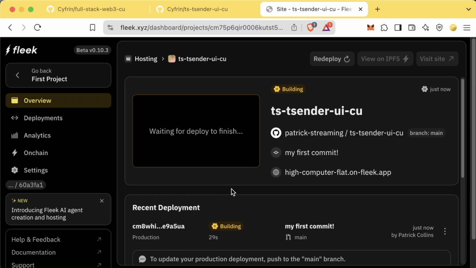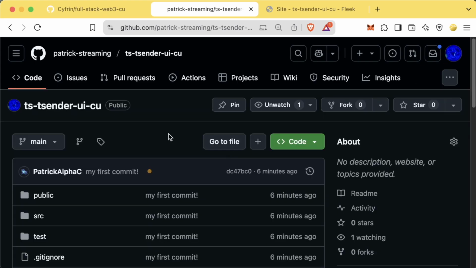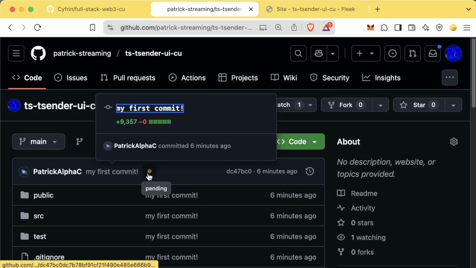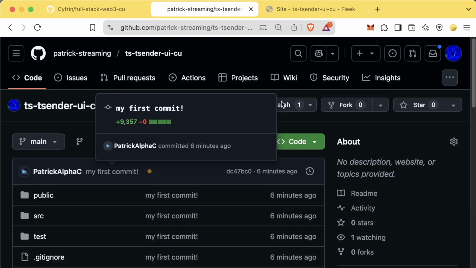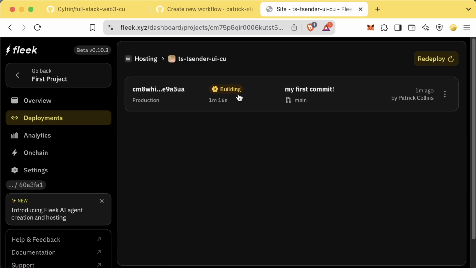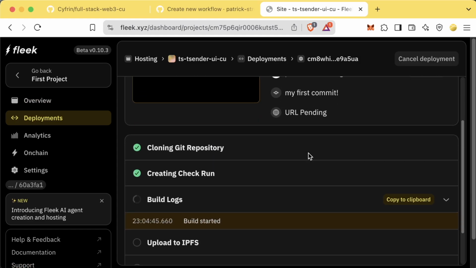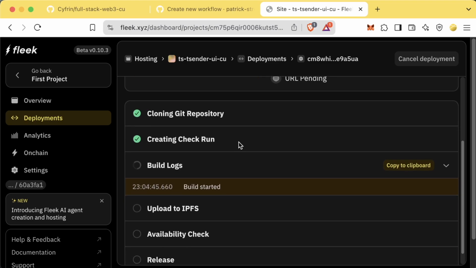Now we can go to our site and we can see that our deployment is indeed building. So it's actually building a website for us to view and for us to hang out with. If you go to the repository you created and you're fast enough here, you might see a little yellow orange dot here where it's saying Fleek is building our site, which is very exciting. We can go to the deployments tab and we can kind of check on how this is doing by looking at the logs here. So it successfully cloned the repo.